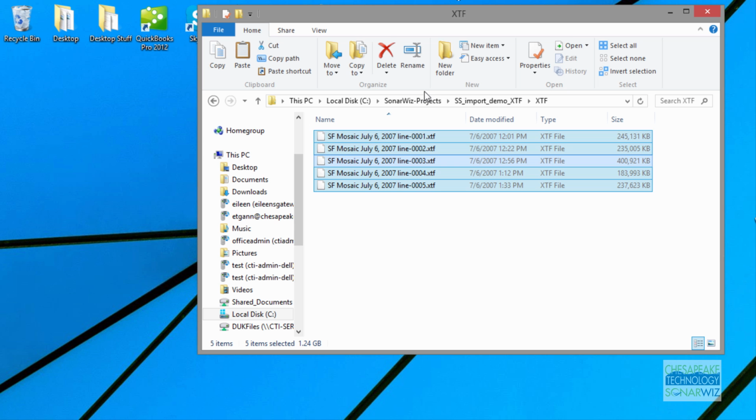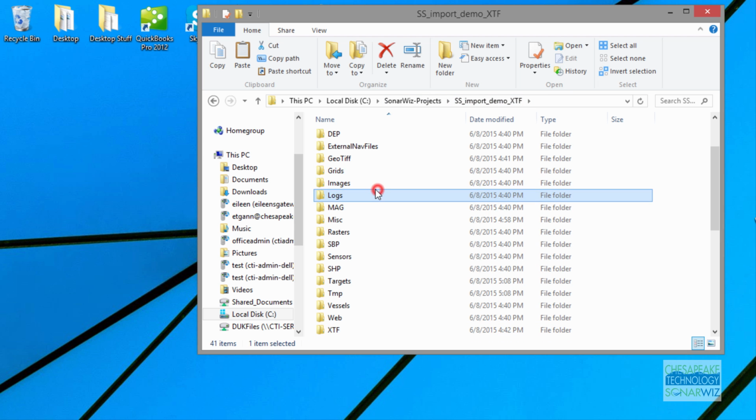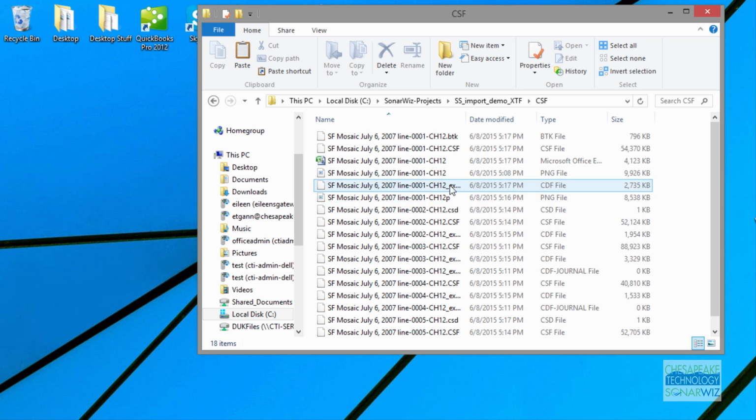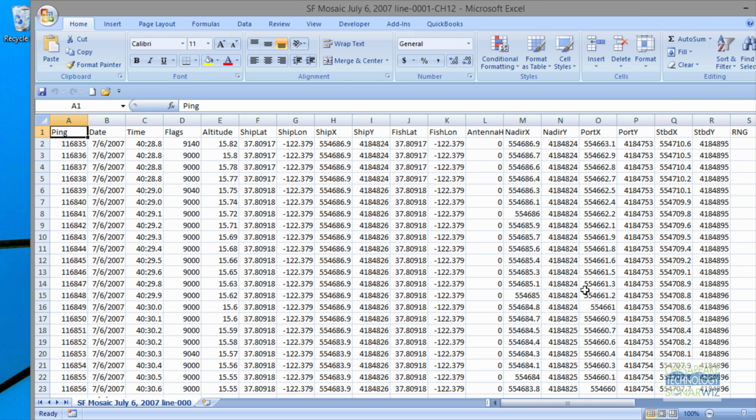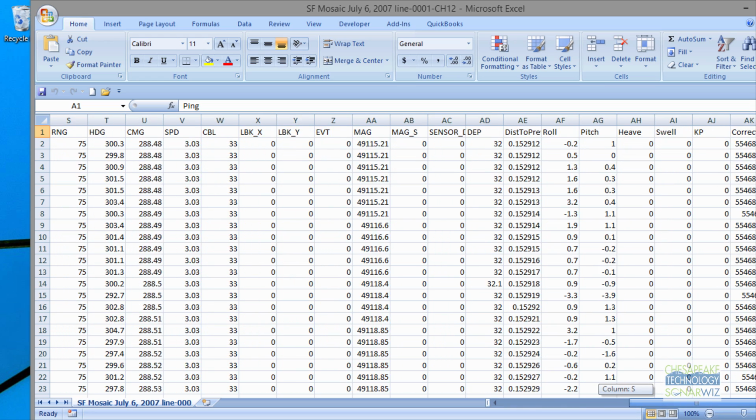I think I'm in the XTF folder of my project here. So I'll go to my project, I'll go to my CSF folder, and then I'm looking for the Excel file that has the same name as my CSF file. So this is the CSV file. And look at all the data we've got in there. This is showing you what SonarWiz has for a range. It's got the starboard and port X settings. So it's got a position in both latitude, longitude, as well as for the ship and for the fish, and for the starboard and the port.